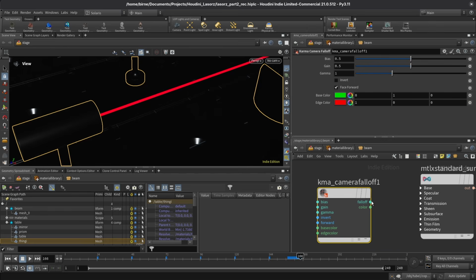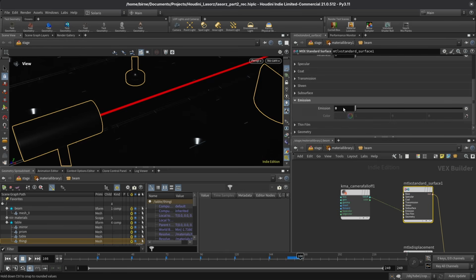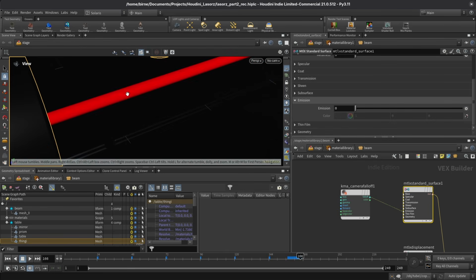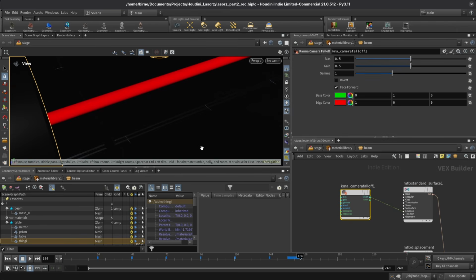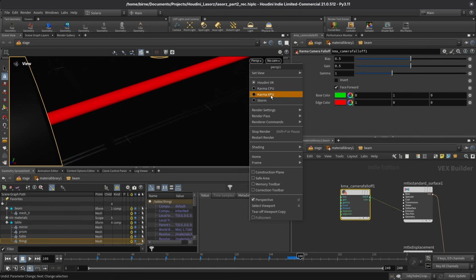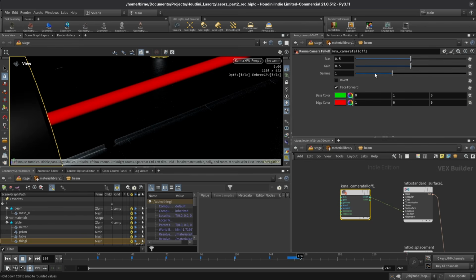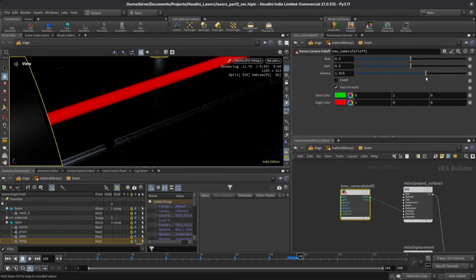And if I plug this, just as a test, simply into the emission color, let's maybe turn this back down to 0. You can hopefully see that the edges of my laser beam are shaded a tiny bit darker. Maybe I have to go into the rendered view to actually see this. Switch to Karma XPU. And yeah, as you can see, these are a tiny bit darker. And if I play around with the gamma value, they're getting a bit darker as well.